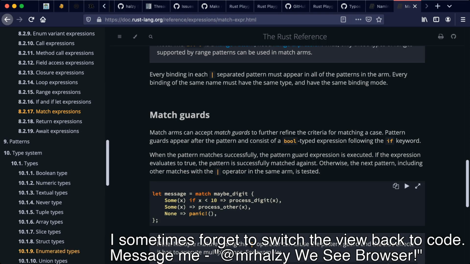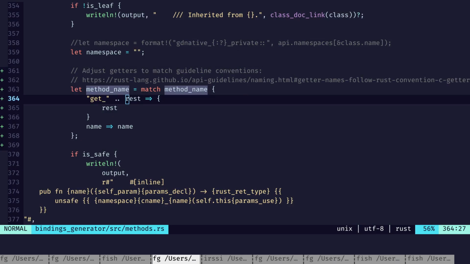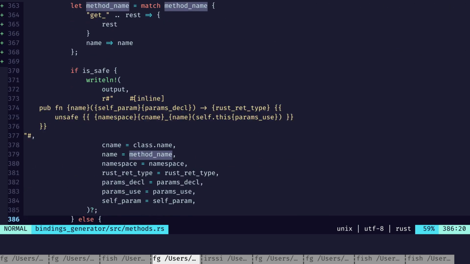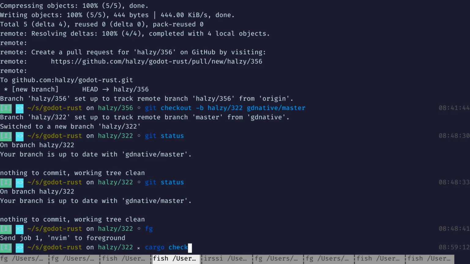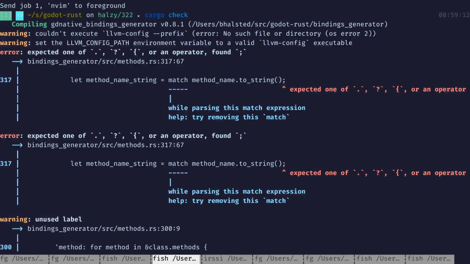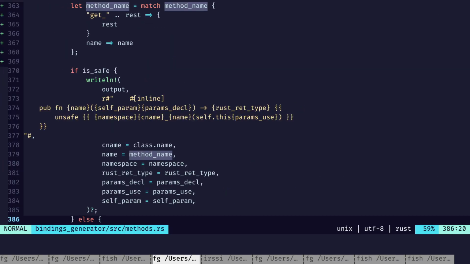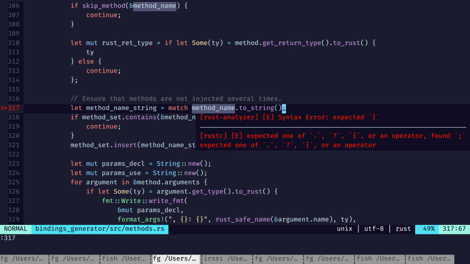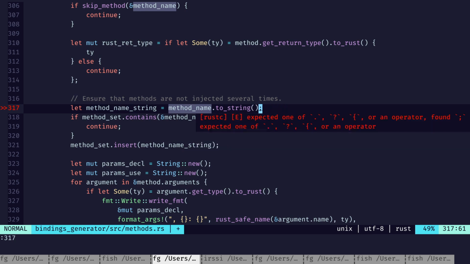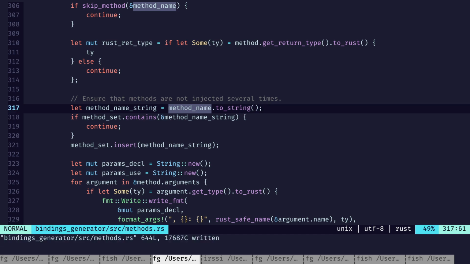All right, I think it's close. Well, let's just see if this actually works. Something's not happy. Oh, 317, okay. Oh, I left that stuff there. It was a match still.